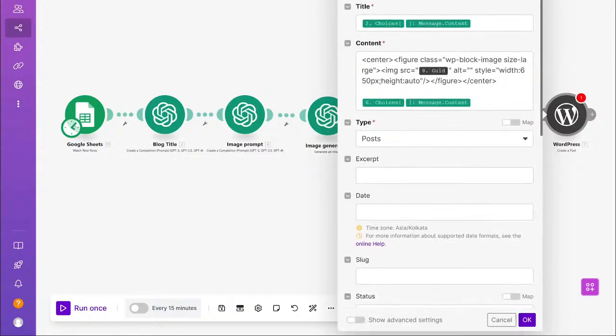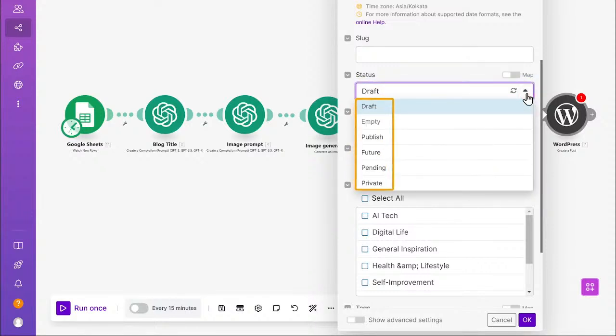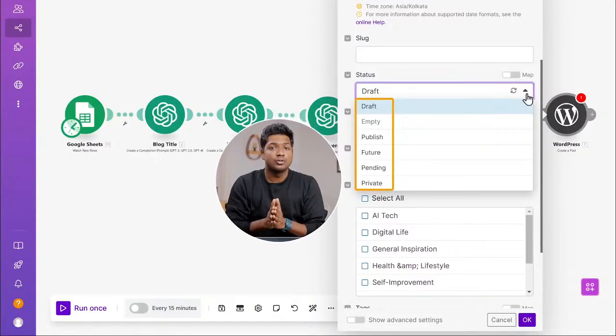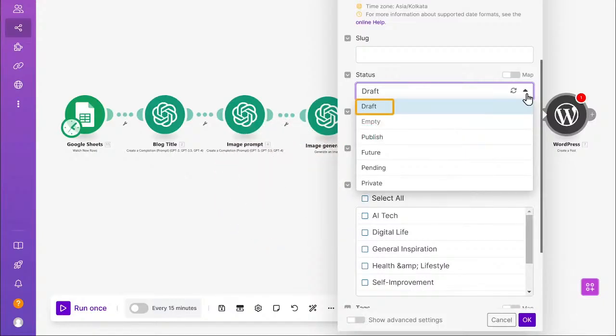Then scroll down and here you'll see the status field. Just click on this drop down and you'll see different options to set up the status of the blog post once it is created. You can choose whether the blog post should be automatically published on your website or saved as drafts. Saving the blogs as drafts allows you to check it and make edits before publishing. So I recommend that you choose draft.